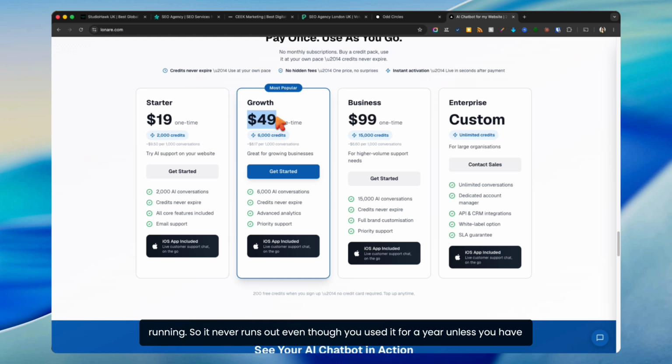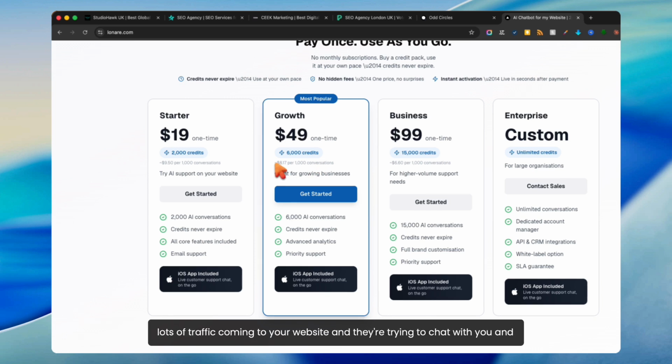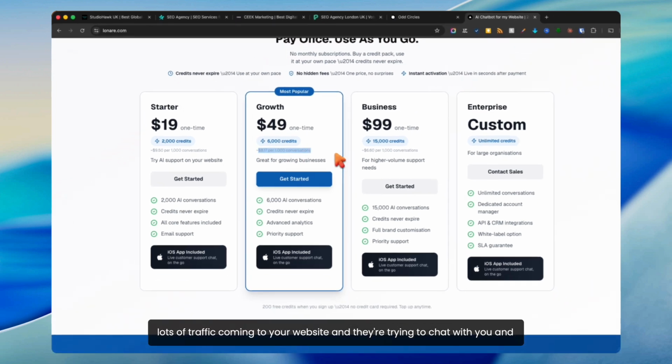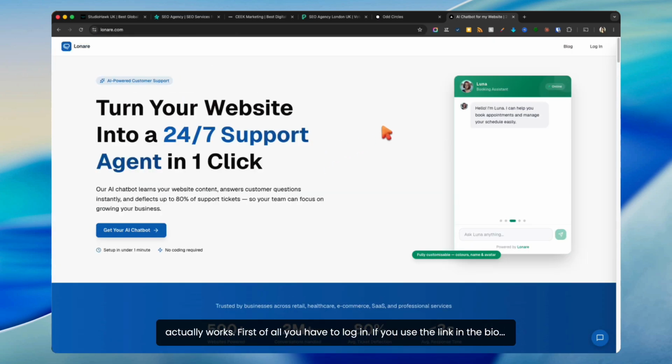So it never runs out even if you use it for a year, unless you have lots of traffic coming to your website and they're trying to chat with you. And that's a good problem to have, isn't it? So let's get started and see how it actually works.